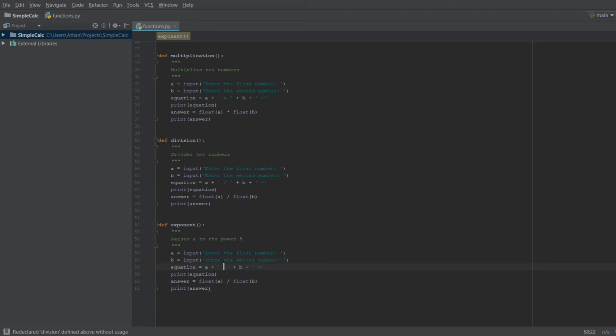Now we're going to put a hat because we're raising a to the power of b. And then here, two asterisks. The reason we're doing that is because this is how you raise an exponent in Python. And then that will print the answer.